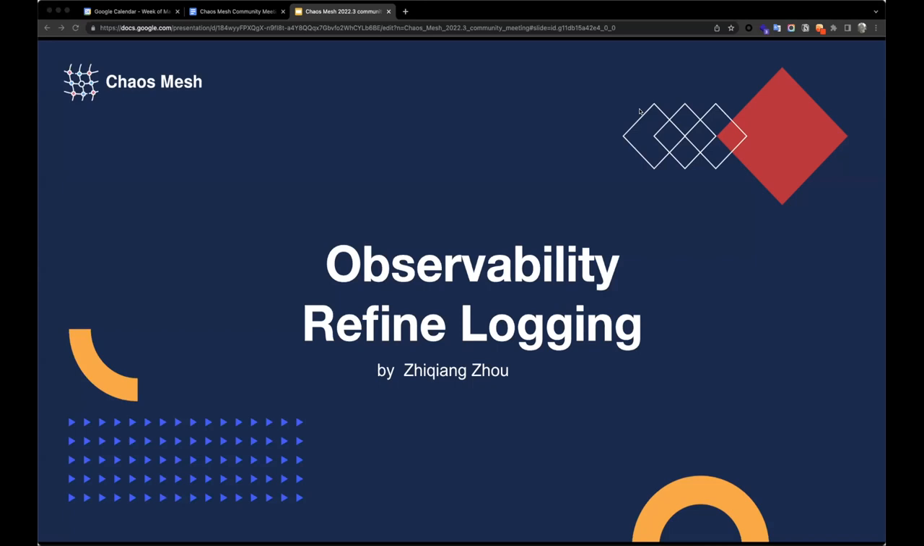Hi, I'm Zhiqiang, and I am a committer of Chaos Mesh. And I would introduce another of our works in progress about observability, something like logging and metrics of Chaos Mesh. And there is a new idea for a new feature still under discussion about chaos experiment observability. As we could see, Chaos Mesh has been growing very fast in the last several years, and Chaos Mesh is kind of a complex software.